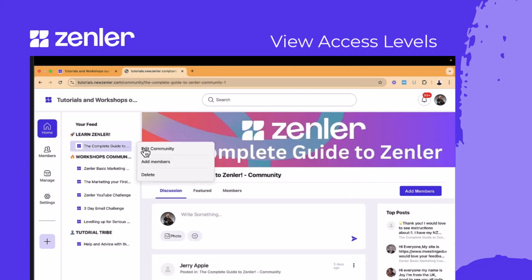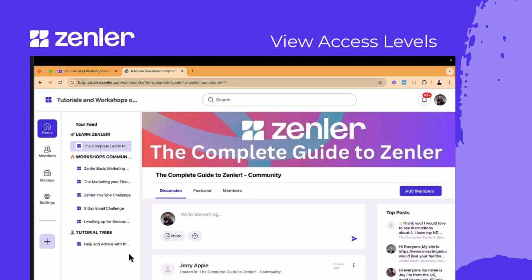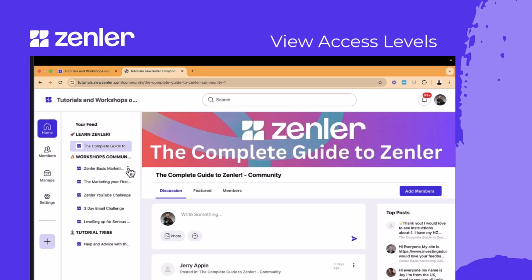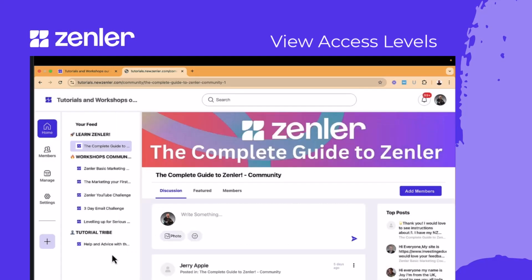Now if we click the little three dots and go to Edit Community, you're going to see it says public. Down here you're going to see the same thing. Again, public. But let's have a look at these hidden ones. If I go to this one, for instance, you're going to see it's secret. So all of these are secret as opposed to private, and I'll show you the difference in a second. Remember that our tutorial site at the moment has two communities that are public, the complete guide and this one, and that all of these are secret.